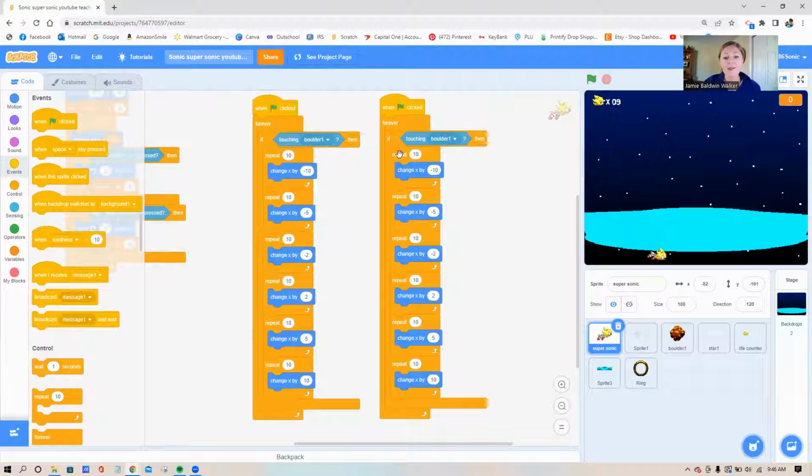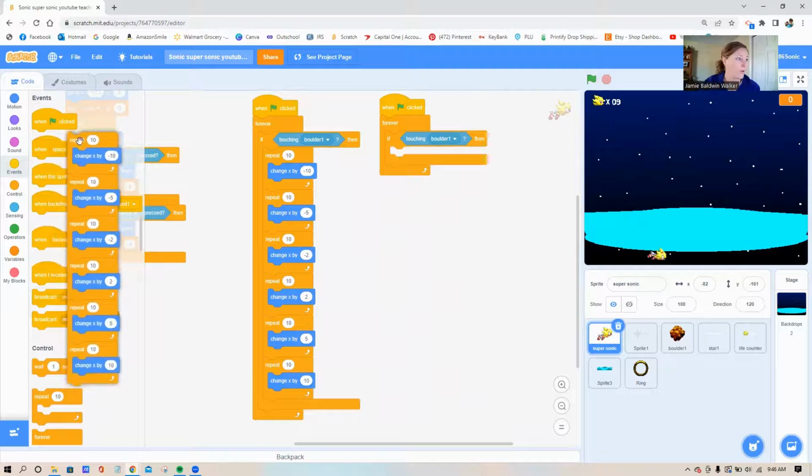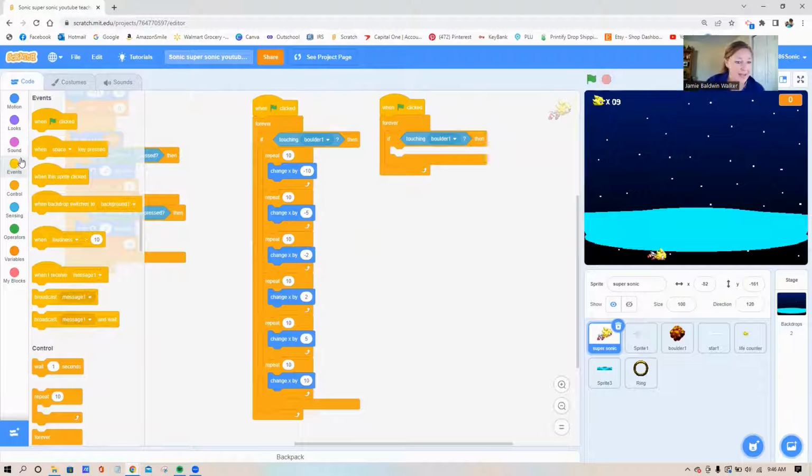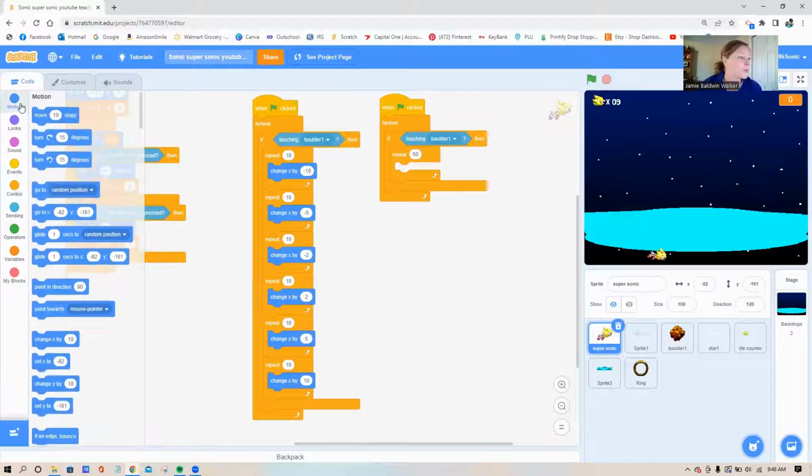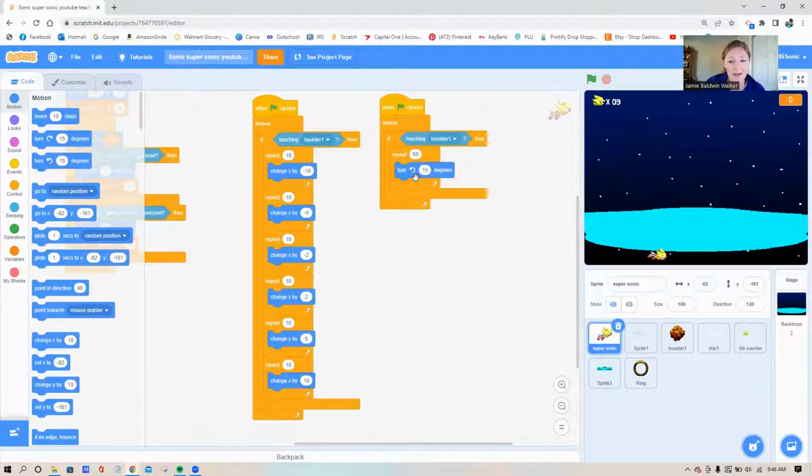Okay, take everything out of the if-then loop. So grab that top repeat block and throw that away. All right, now go to your orange control circle, grab the repeat loop, the second block down, and we're going to repeat this one 50 times. And then go up to your blue motion circle and grab the turn block. Okay, either one, it doesn't matter. And when Sonic gets hit, I want him to turn 50 degrees 50 times. That's going to look crazy.